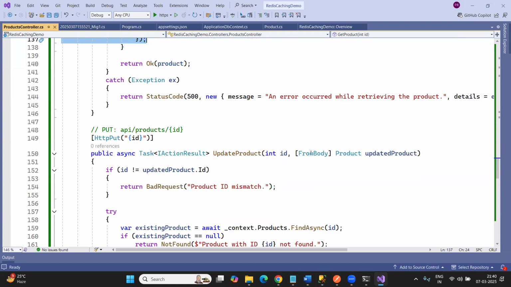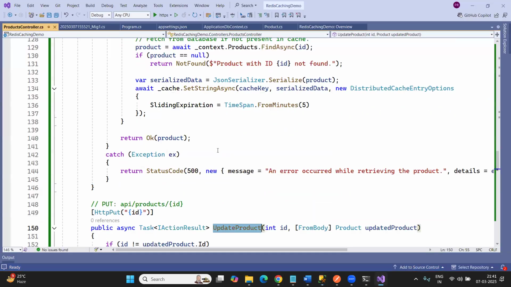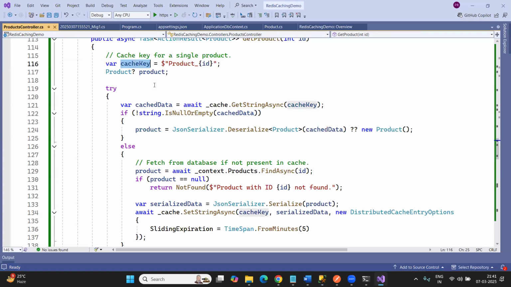So now, if that same product information is going to be updated, for example, whatever the name, category, price, quantity was there, this information is updated. Some different information, I mean that information is updated. So once the information is updated, then what do we need to do? Do I need to remove this key from the cache? Yes or no? No, sir. Why no?